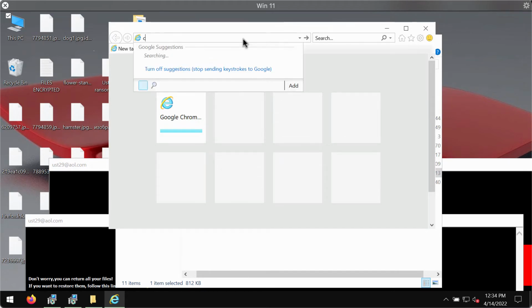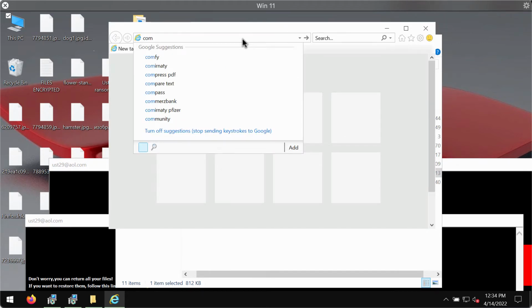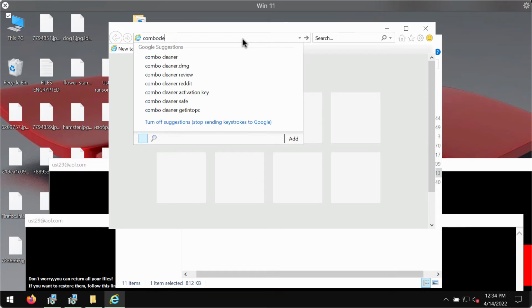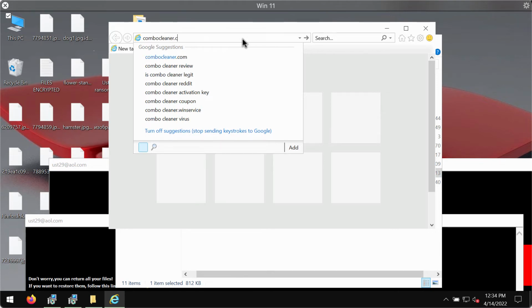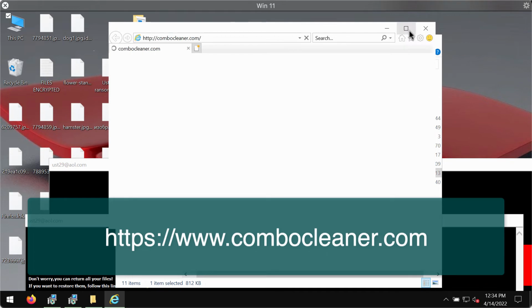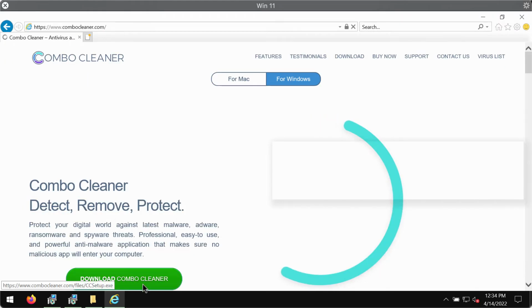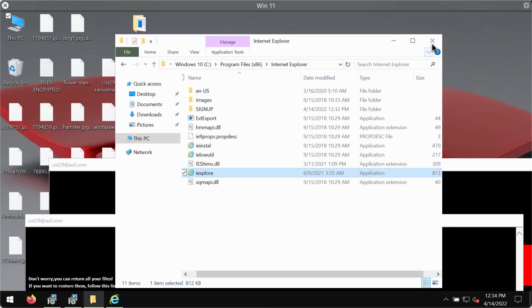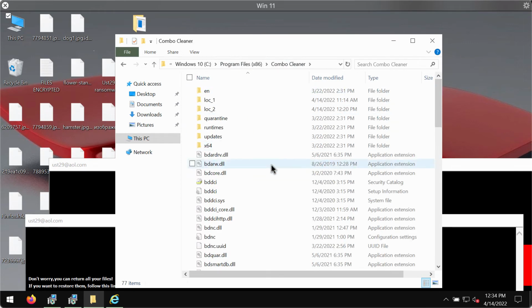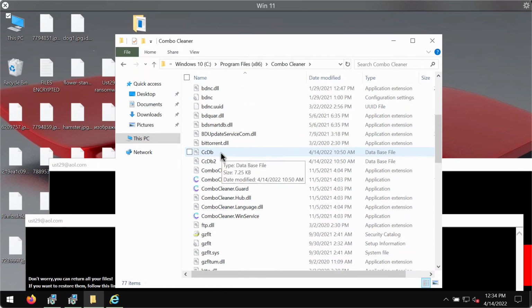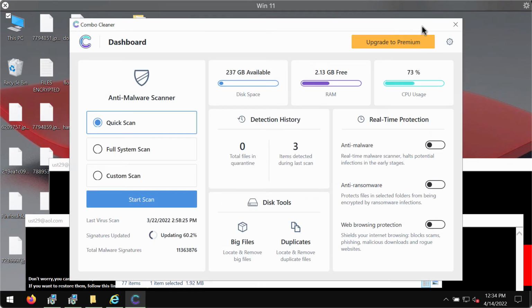To download Combo Cleaner antivirus, you might need to use Internet Explorer browser, because other browsers and their desktop shortcuts may be also modified by the ransomware. So go to the page combocleaner.com, use this green download button, install the program, and then you might need to implement similar tricks to start Combo Cleaner by going to the Combo Cleaner folder in Program Files directory.